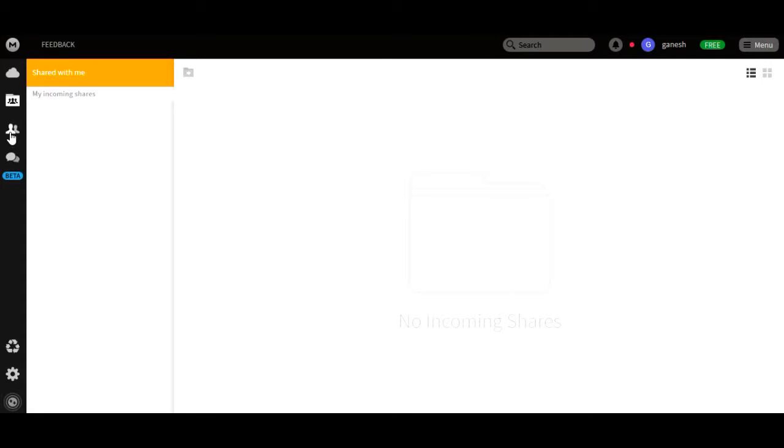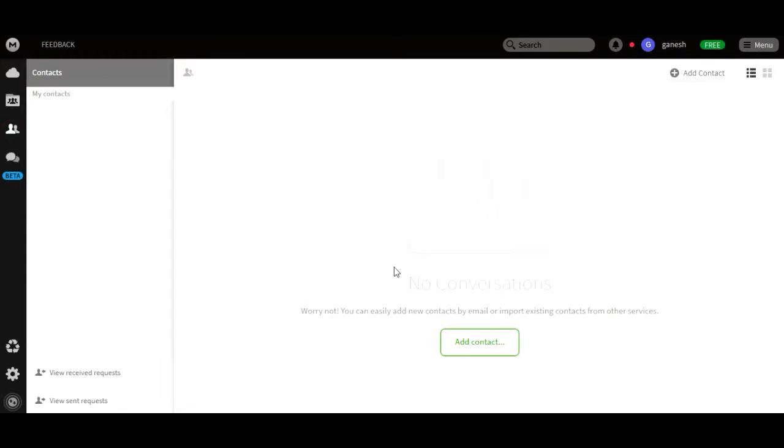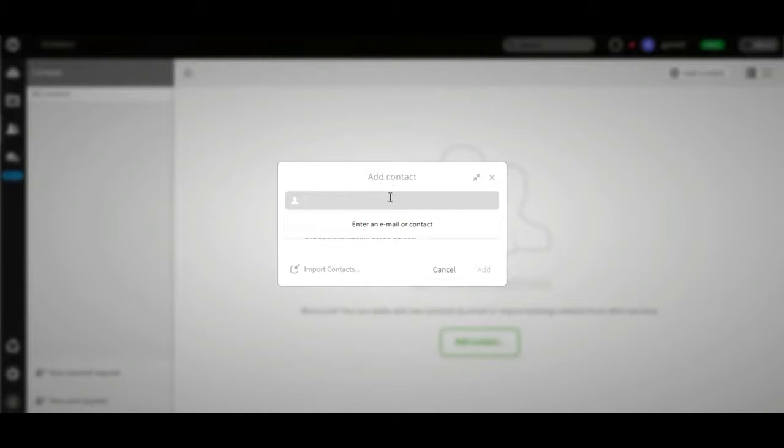You can also do chat with your friends. You can add contacts and chat only with your contacts. So you can add contacts by email. Just enter the email. Okay, so this is my email. This user has been invited and will appear in the contact list once accepted.